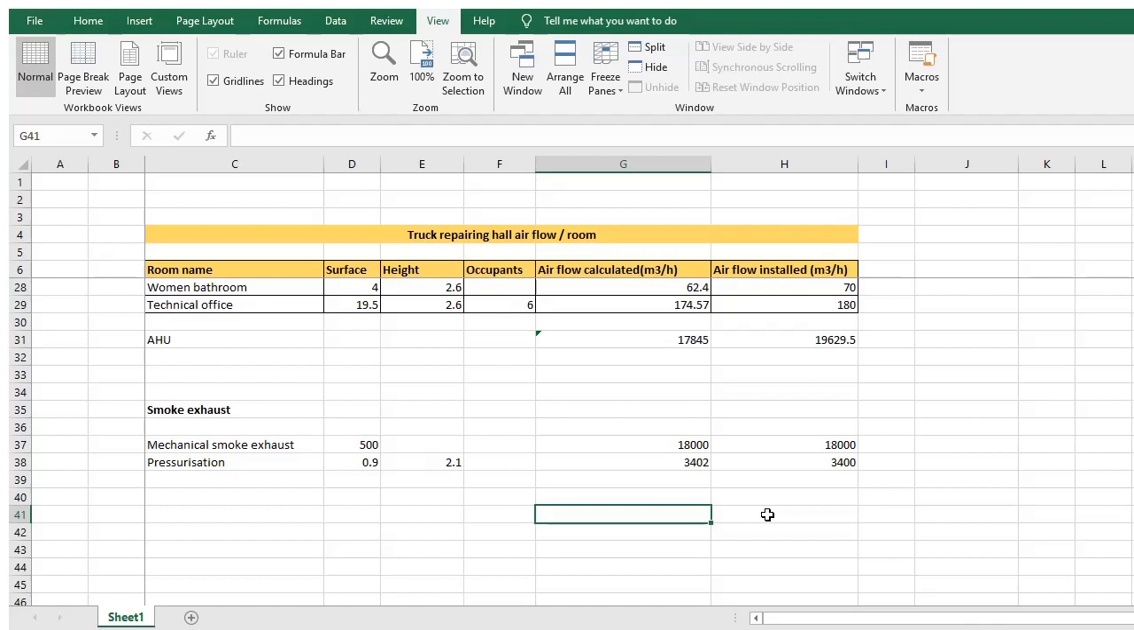For natural smoke exhaust, we don't need calculations because the compensation air, which is the fresh air, is supplied through doors or windows, and the smoke is exhausted through windows or hatches in the roof. Compensation air is fresh air in case of a fire. This is how we calculate airflows for smoke exhaust. It's very simple. We will learn more in the smoke exhaust lesson.